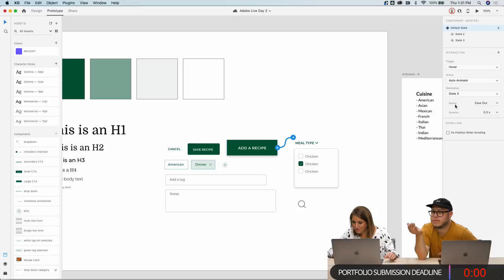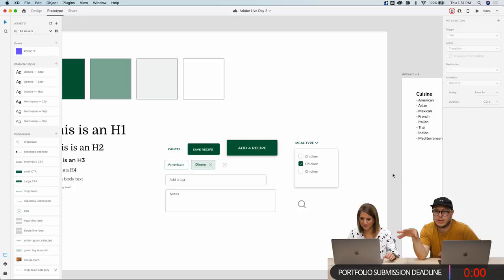Let's do that. And we have our submission deadline while we're wrapping up. We're going to come back and show you what this will look like. But let's take a look at some of these submissions on Discord.